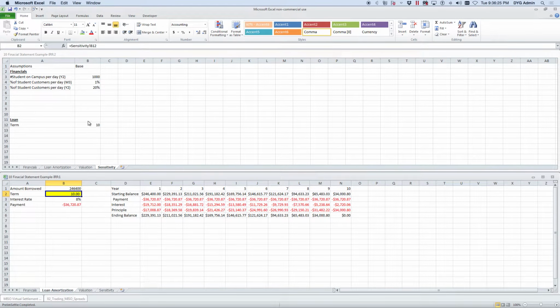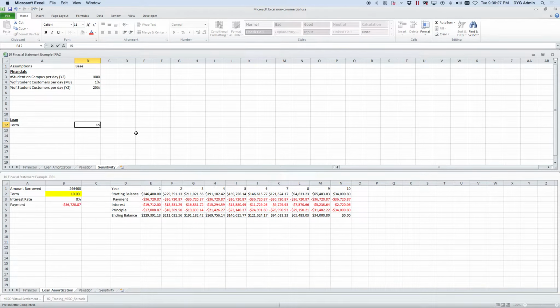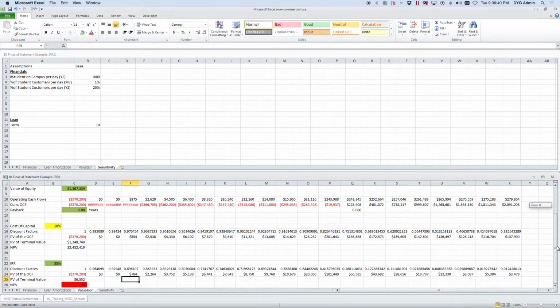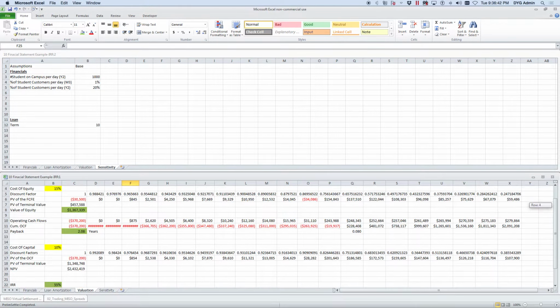Right? And so now it's a formula, so you might say, oh, I'm going to make a 15-year loan now and see how that changes everything. Set back to 10. There you go. And you got a few over on the valuation where you've got these cost of capital assumptions, so you want to make sure that you pick those up.